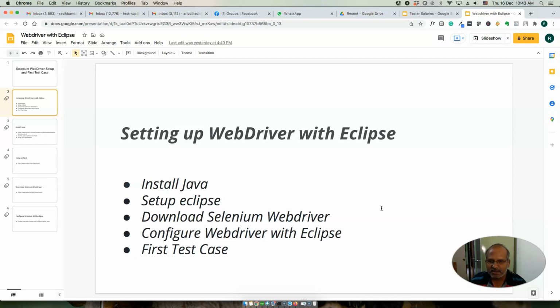Another is to set up Eclipse. You need to download Eclipse and set it up in your system. Then you have to download the Selenium WebDriver. There you can download the latest version based on your operating system. I will show you how to configure this WebDriver in Eclipse. Then we will start creating our first test case using Selenium.